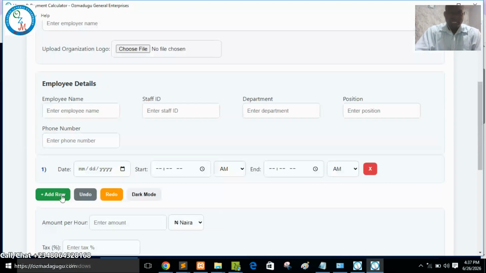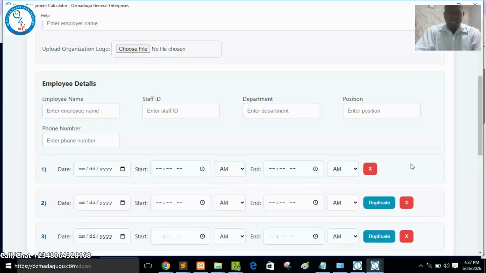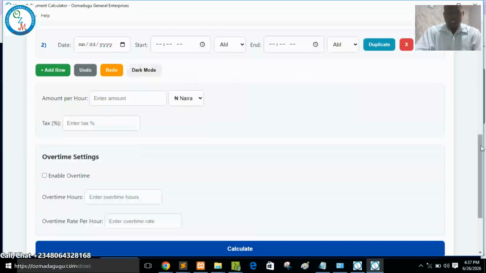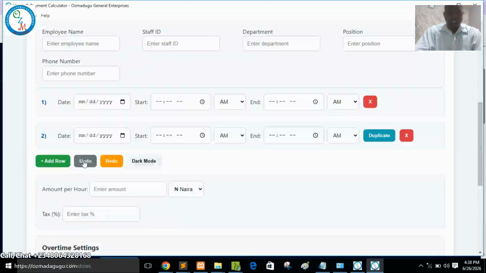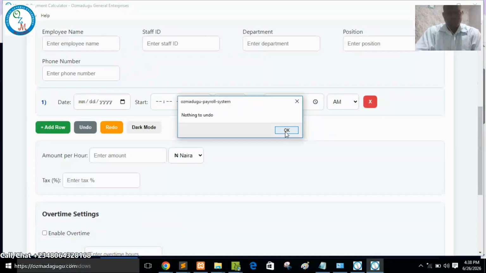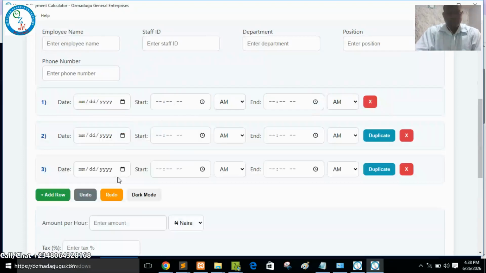You can click on this to add more rows. I can also use the undo to actually undo the row. I can also undo the row I added. So if I click on this now, nothing to undo anymore. I can also redo it again to actually provide that.